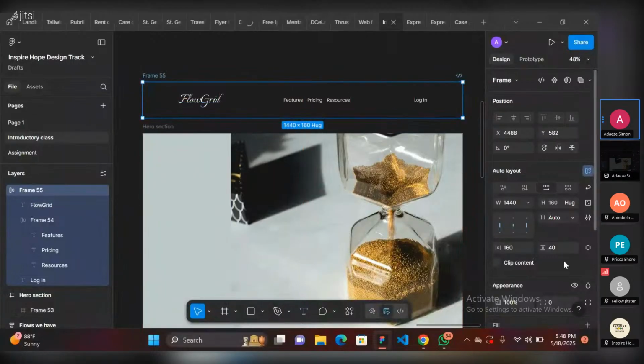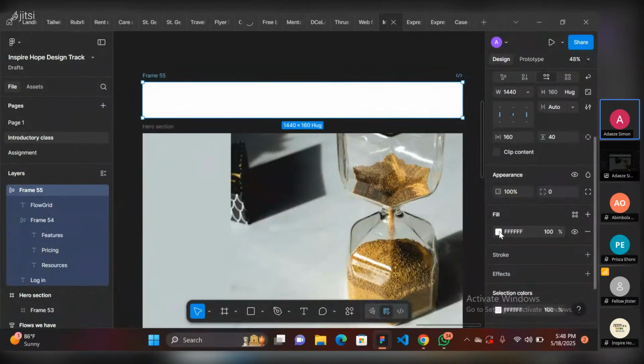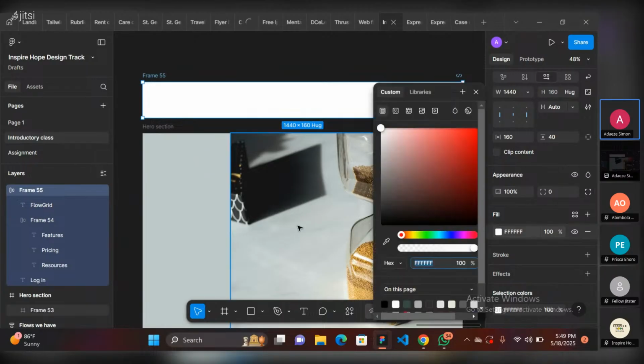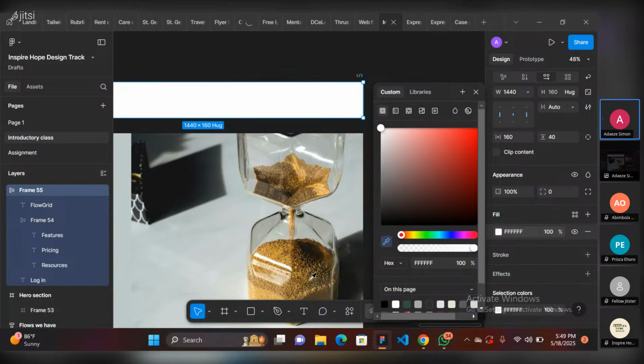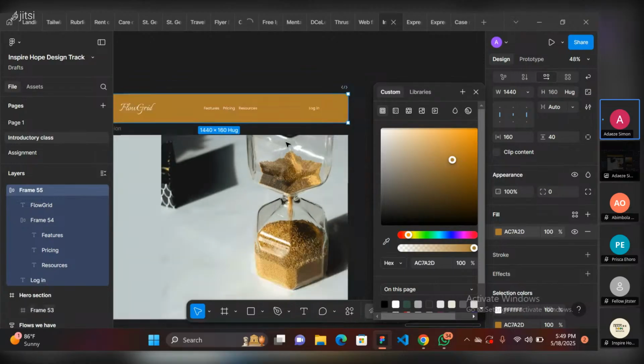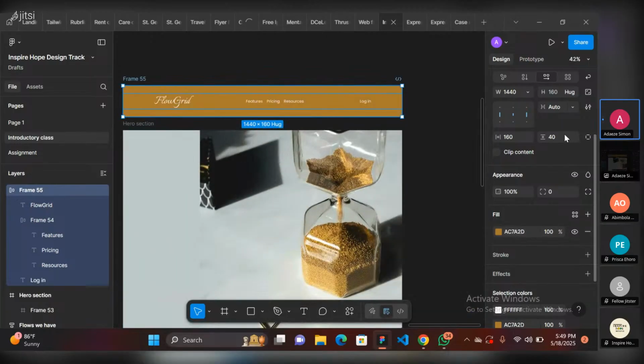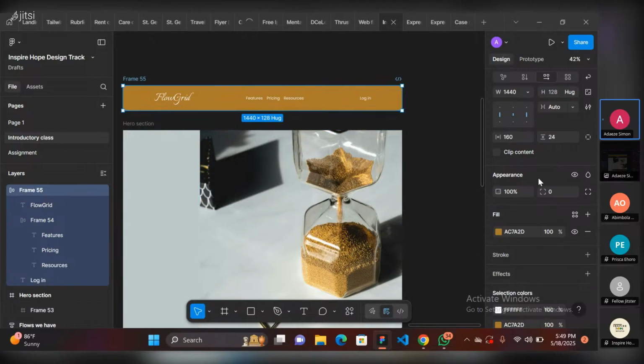Okay, let me add a color to it. Not white. So let me add a bit of this color. Okay, not bad. This could also play part in being our brand color at this rate. I like it. So it's looking like the 40 is too much. So let's do 24. Let's see. Okay, 24 is not bad, but we could still reduce it a bit. So let's do 20. Okay, 20 is okay.